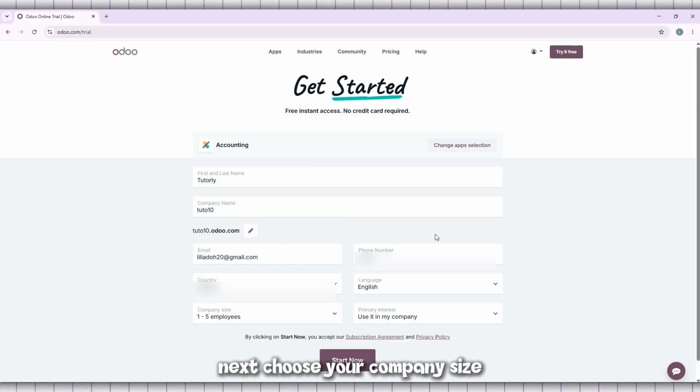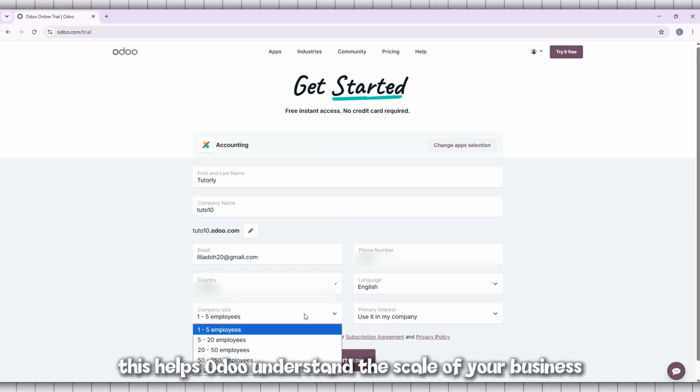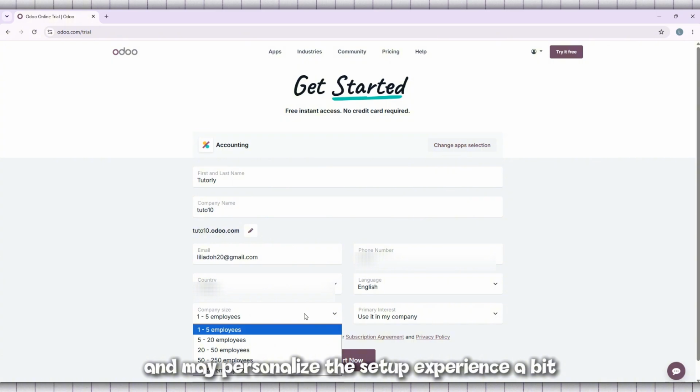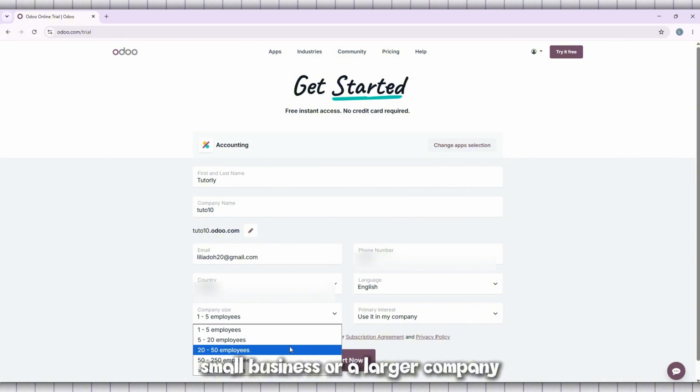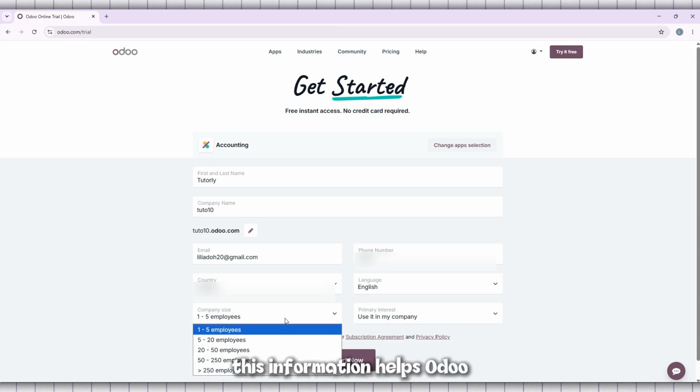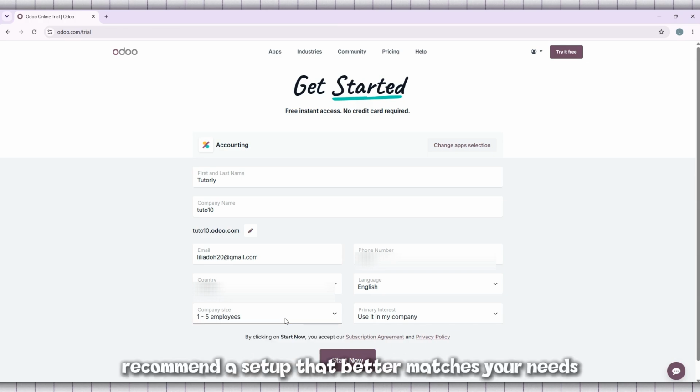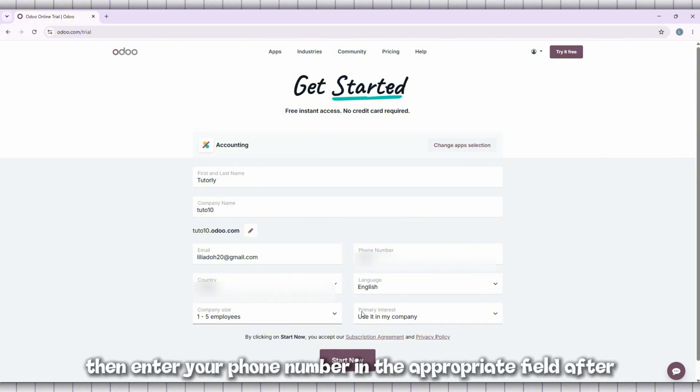Next, choose your company size. This helps Odoo understand the scale of your business and may personalize the setup experience a bit. Whether you're a freelancer, small business, or larger company, this information helps Odoo recommend a setup that better matches your needs. Then, enter your phone number in the appropriate field.